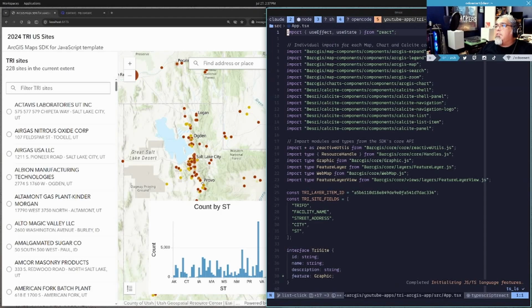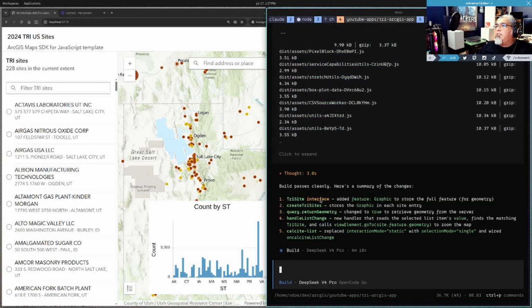I think we could tweak the work it did too, right? So let me go back to what it told me it did. All right, so added a feature graphic to store the full feature for geometry, right? In the TRI site interface. Create TRI site stores the graphic in each site entry. Query returns geometry changed to true to retrieve geometry from the server. So, okay, it's not using the actual. Okay, that's fine. That is cool.